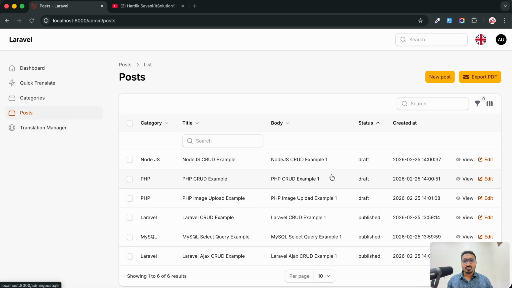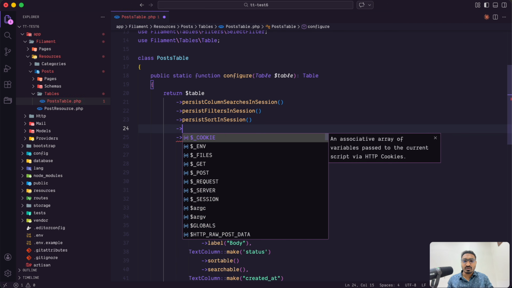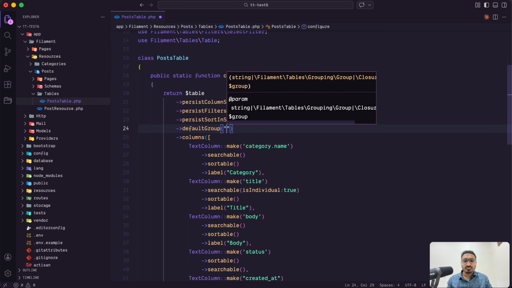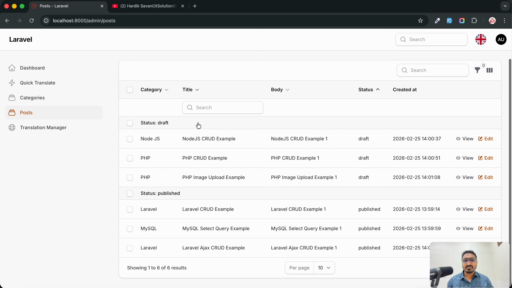Like you want to display it group-wise, first show the draft, then show the publish. How can you do that with the table? Let me go back over here. One method I'm going to call is defaultGroup, and I'm going to group by status, so I will just call status. Save it. Let me go back over here, hit refresh, and now you can see that there is a status called draft, and it only displays the posts whose status is draft, and the same way for publish.